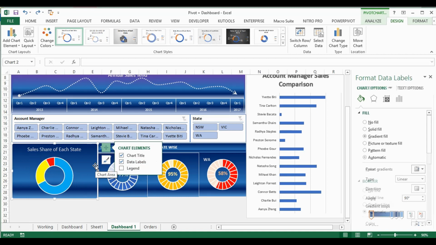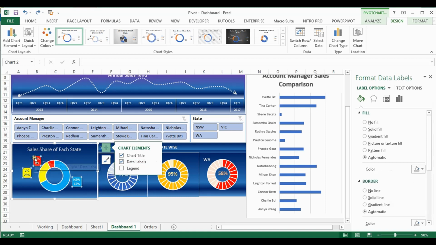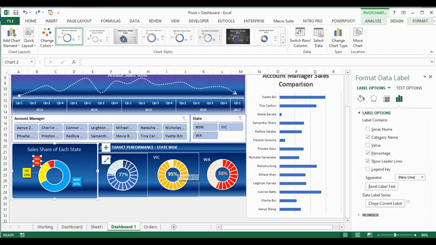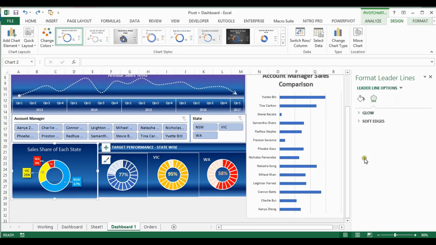You can use the data labels to show the values. From the data column option, select the state and the value. You can go to the more options and select category name and the percentage, and now you can also show the leader line so as to point out this main section.